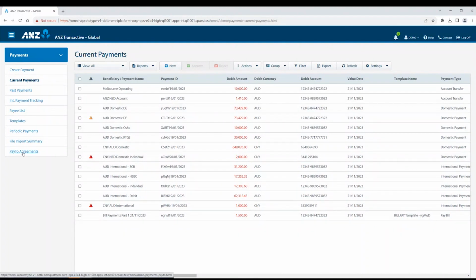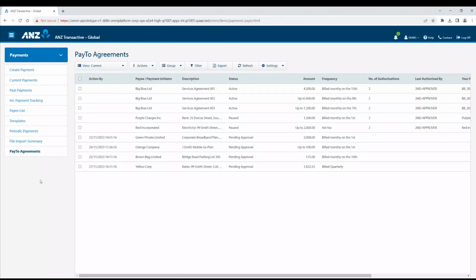You will find it in the payments menu, and you'll see here there's a menu for PayTo agreements. All PayTo agreements that have been issued by a payee to you, and confirming again that you will be the payer in this scenario, will be shown here on the PayTo agreements screen. At a glance, you can see who has issued the mandate, along with the description, status, amount, and frequency. You can also see whether it needs to be actioned by a certain date and who from your organisation has approved it.